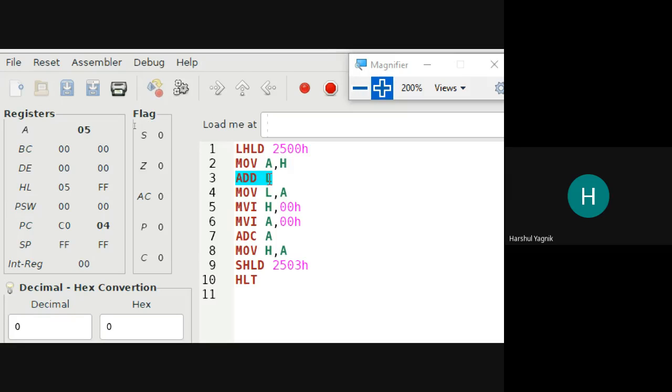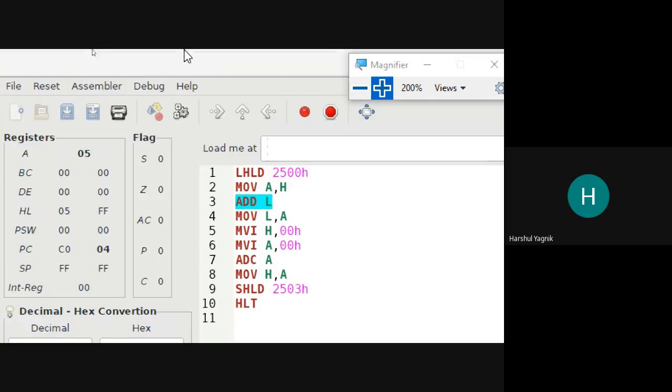What will be the result of this addition? Anyone? FFH plus 05. Let us see. When addition is done, the result is 104H.